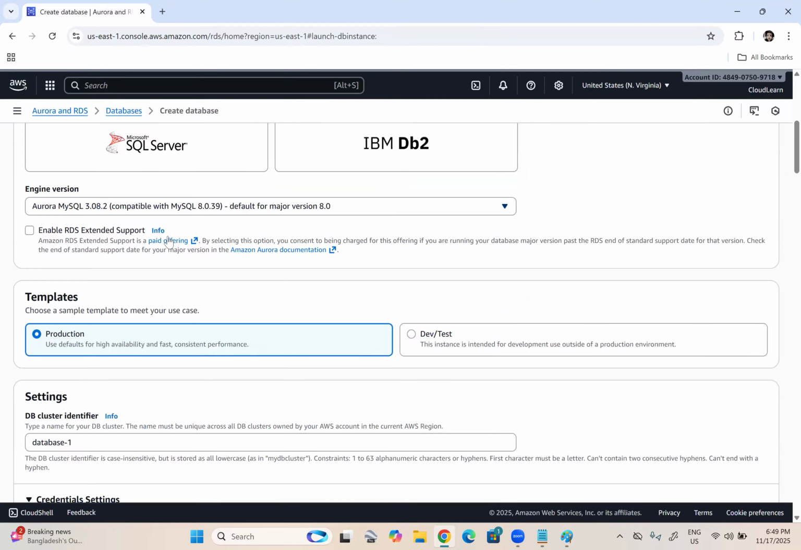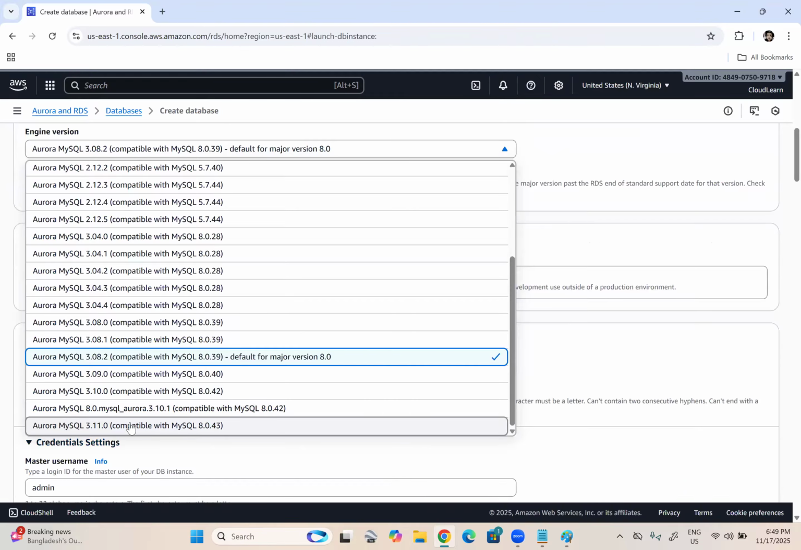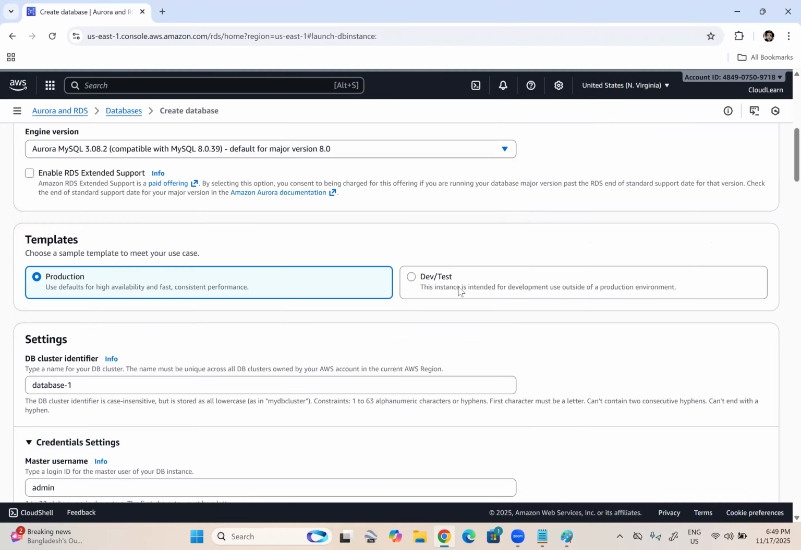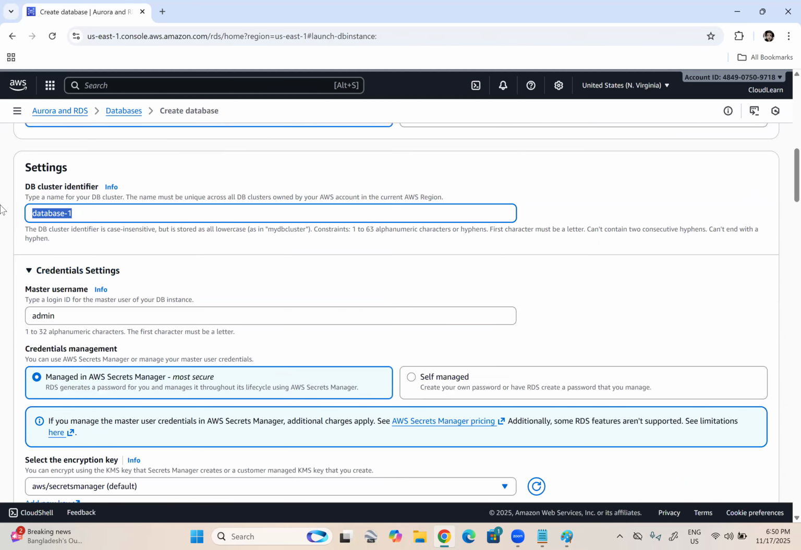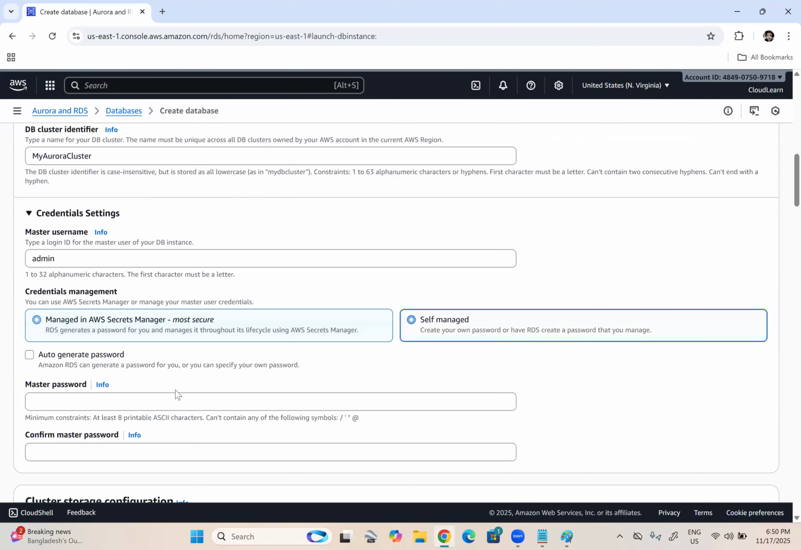You can see different versions available. Whatever version you are looking for, you can choose that version. Let me go with some random version, that doesn't matter. See, there is no free tier option, only production and dev or test. You can choose anything, that doesn't matter. I will name it my Aurora cluster, just a name, username admin, password.